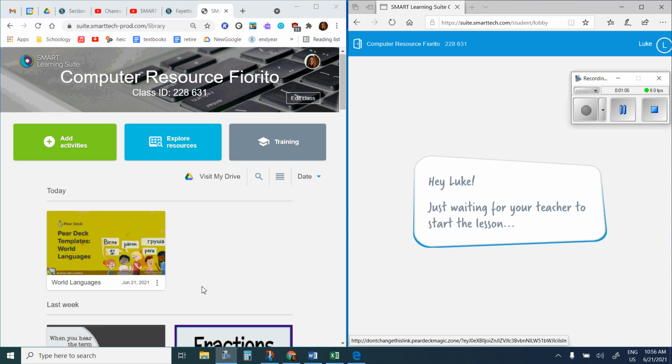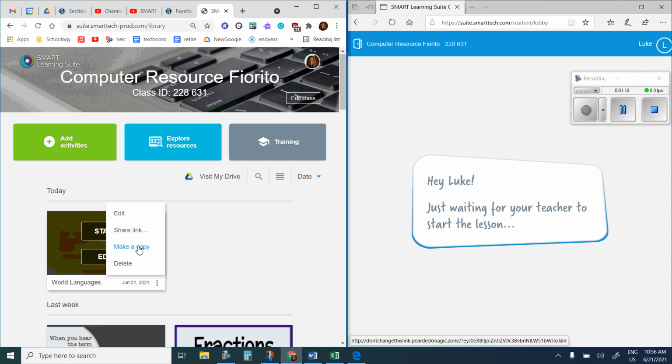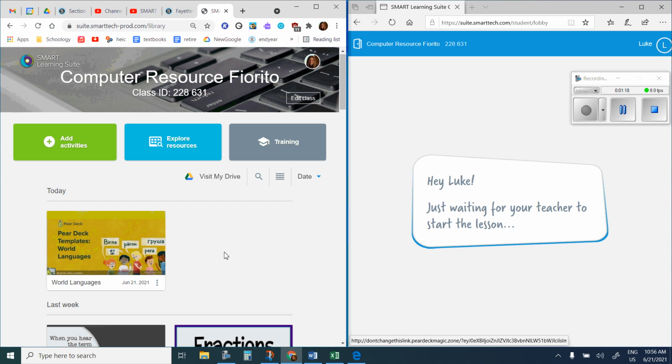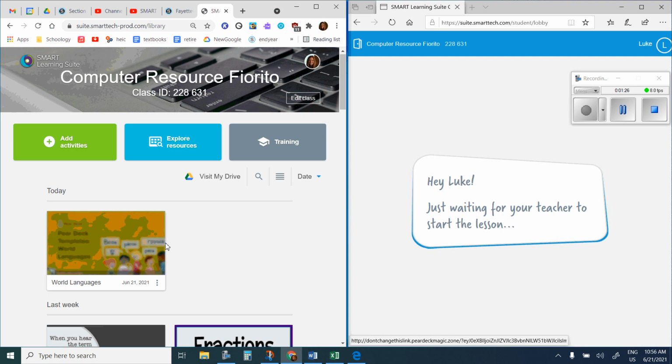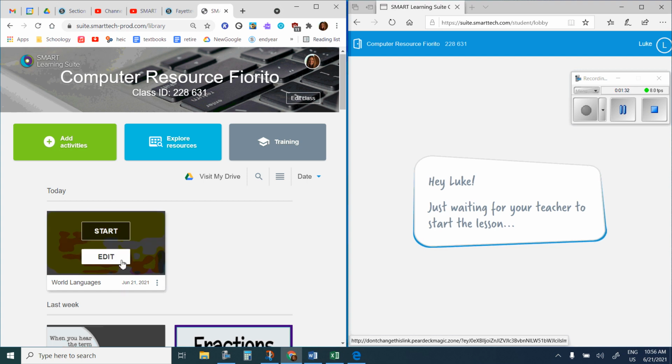However, once I bring a file in and I add activities, before I launch it for the class the first time, I recommend making a copy of the activity. You can do that by clicking these three dots and saying make a copy. This will make a copy of the lesson with all of the activities that you've added into it. But when I launch this for a class and a class starts participating and adding information, all of the student information and data is stored within the lesson.